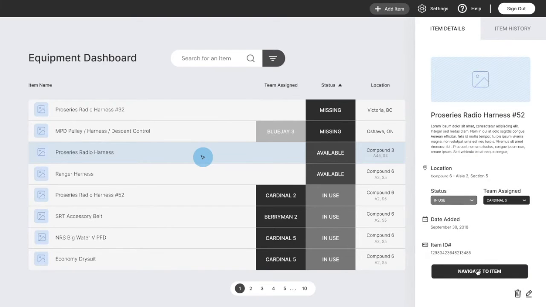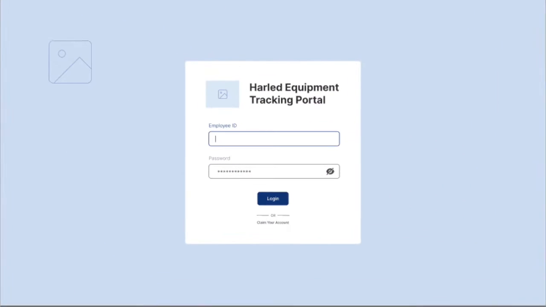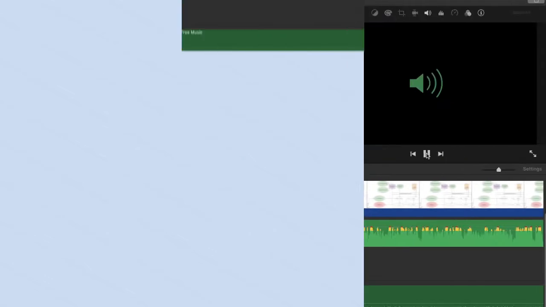Harled ETS is a program that makes it easier for our clients to manage, organize, and locate their equipment. Using Harled ETS, you'll be able to track and update the condition and status of the equipment, making it much easier for anyone interested in the equipment to locate it and find out about its condition without having to communicate in person.